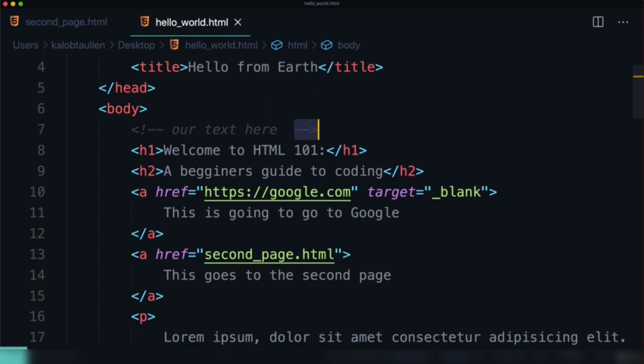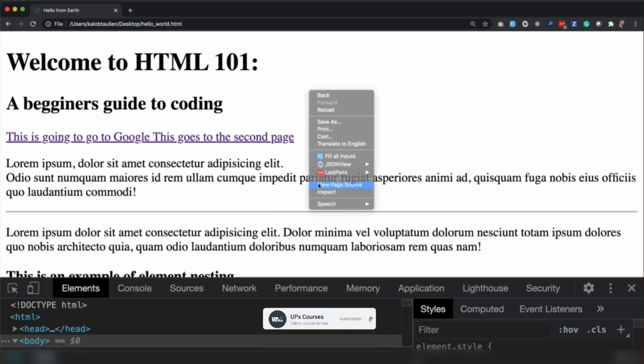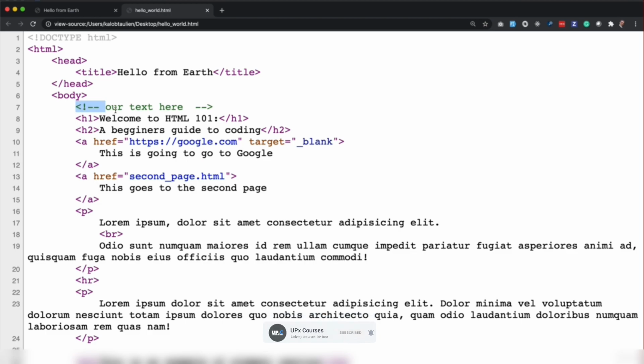If I save this, so far it would show up above my Welcome to HTML 101 text. But if I go back here and hit refresh, it doesn't show up at all. However, if I right click and view page source, there it is. So don't ever put passwords, secrets, credit cards, answers to anything. Don't put anything secret in there because it's not actually secret. It is 100% accessible to all of your users. So this is not a good place to write secrets.